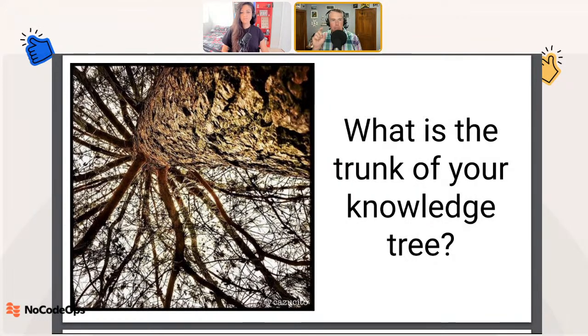What is the place that people can always go back to, that they can start from, to then go out onto the branches and find the different leaves of your no code system? Because there's going to be some parts of your system that are very thick and very strong, and other parts that are going to be less strong. They're going to be newer and younger, and they're going to be branching off and less solid.